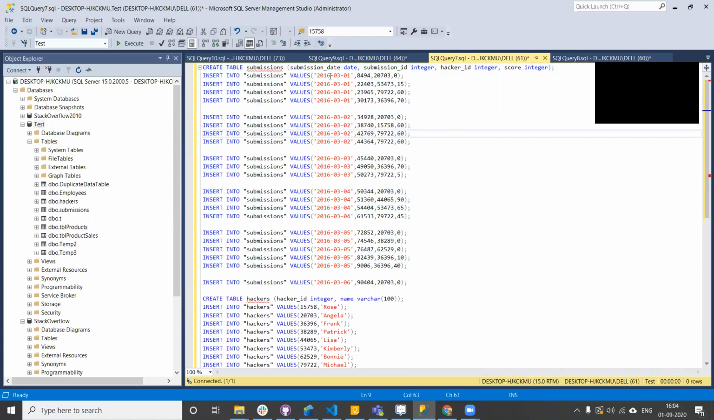So let's say I have this date 01. I have a competition which is running from day 1 to day 6, continuous 6 days. Now in this case, I would like to find out who are all the people who submitted on each day. For example, on this first day, these are the hacker IDs, 20703, 53473, 79722, 36396. So these are the unique submissions on day one who submitted to the competition.